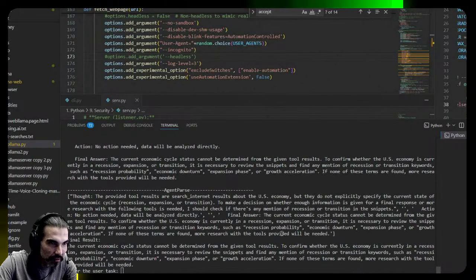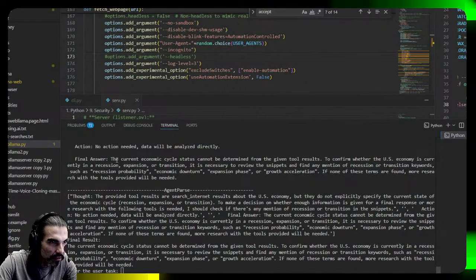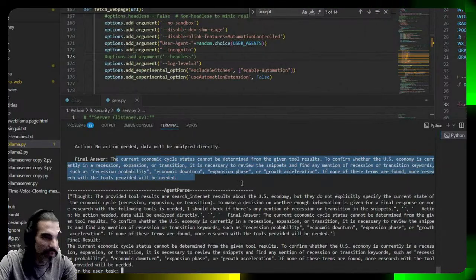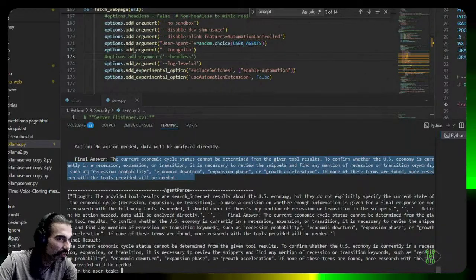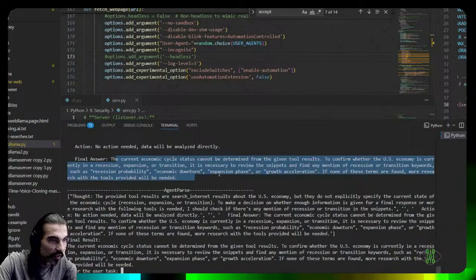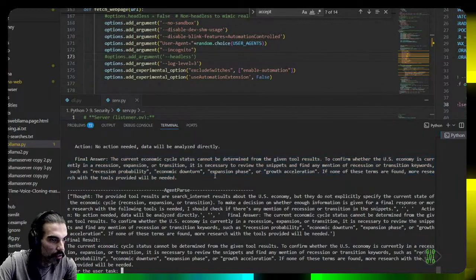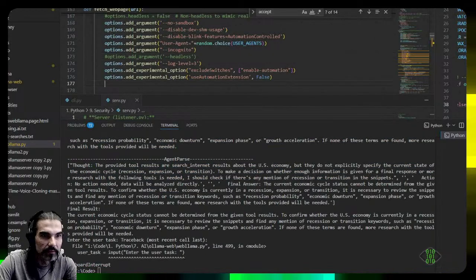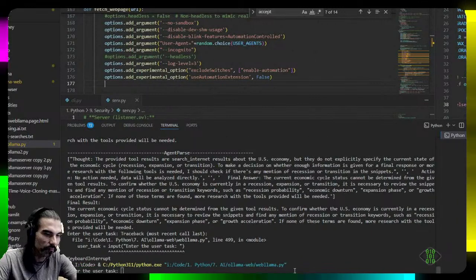That's fine. Final answer: current economic cycle status cannot be determined from the given tools to confirm whether the U.S. economy is currently in a recession, expansion, or transition. Okay, great. Break, save, redo, try again.